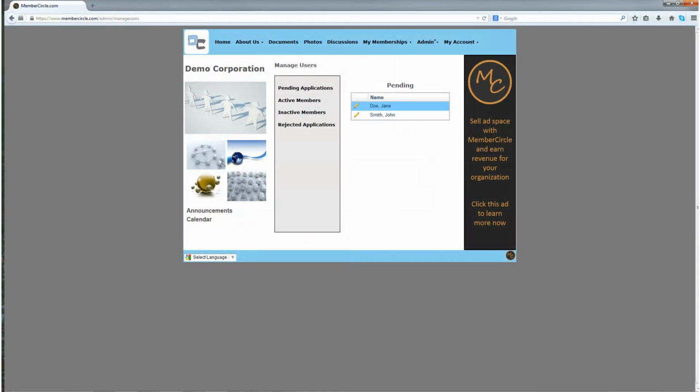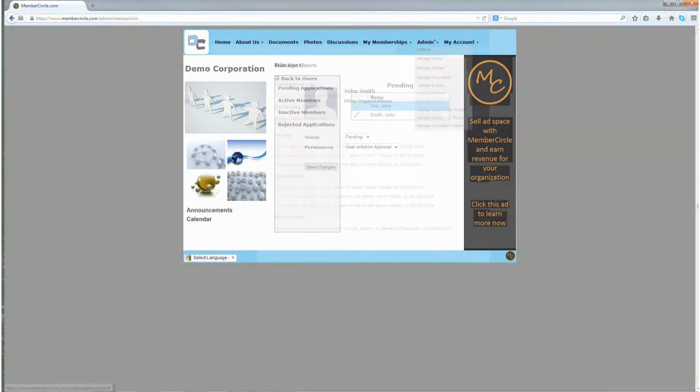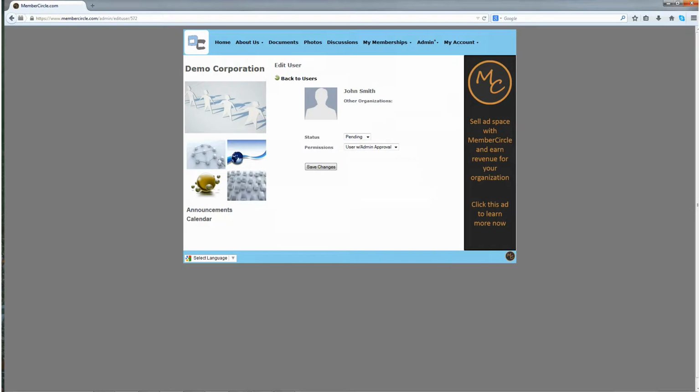This is the page that will appear when you click Manage Users. From this page, you can change the status of pending applications, as well as make status changes to any members that are already part of the group. When an individual user is selected, you will be able to change their status within the group, as well as any upload permissions that they currently have.